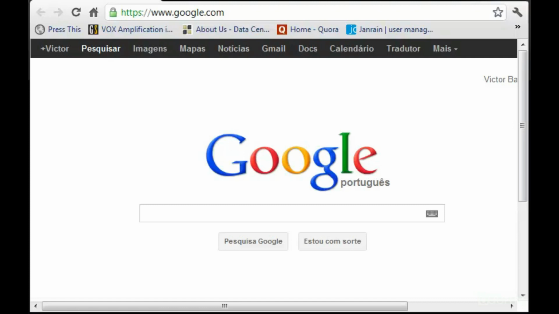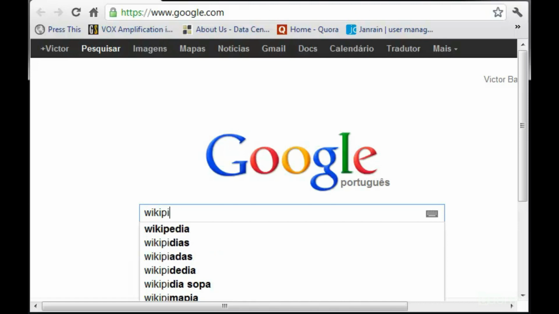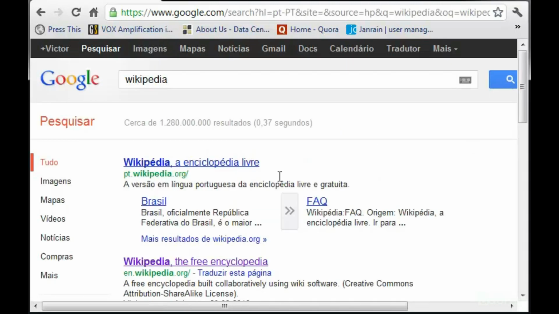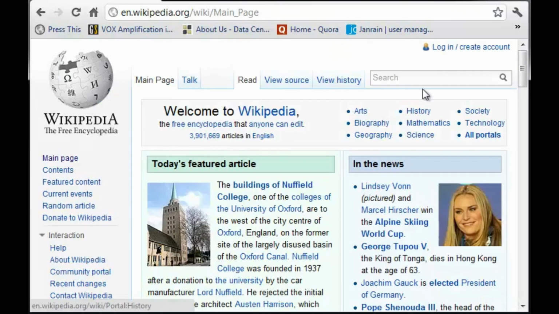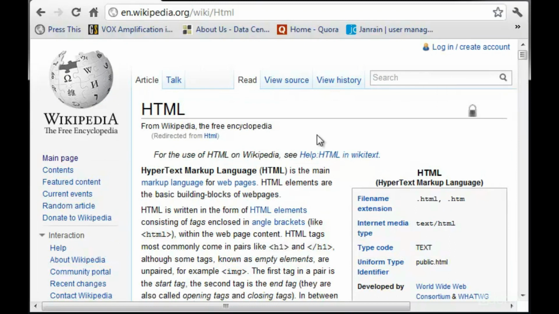So the first thing I want you to do is to open your browser, and throughout the course you can use whatever browser you want on your computer, either Chrome, Firefox, or Internet Explorer. You can open your browser now and go to Google and type Wikipedia. Let's go to Wikipedia and let's search for HTML first. So type HTML and here it is.